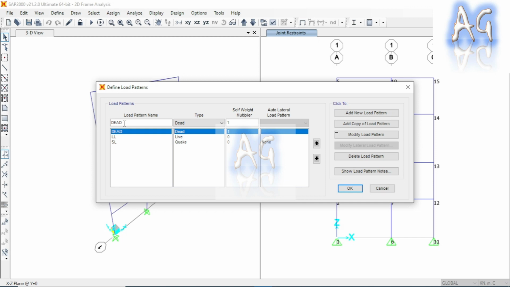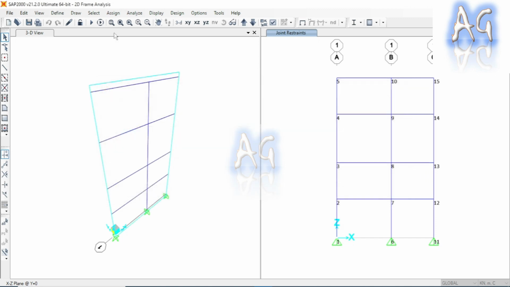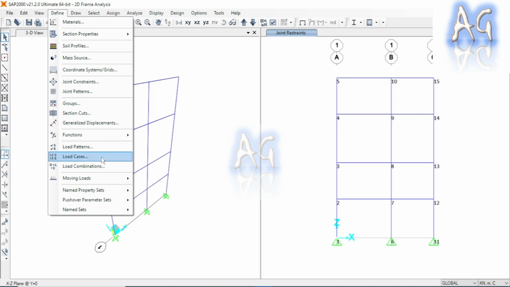So that's why this type of load is very important when you are going to use the automatic load combination command. So be careful with that. If you make any mistake in the type of load, then your load combination will not come correctly. So now I'm also going to show you one thing.